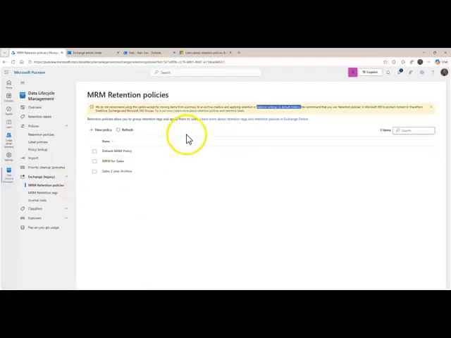So Microsoft has kind of been saying they've been moving away from this, but honestly, I still find a lot of value in this type of retention. Now, the scope of this retention is only Exchange. It's not going to target any items in SharePoint, OneDrive, Teams, SharePoint sites, groups, any of that. It's only for Exchange mailboxes.